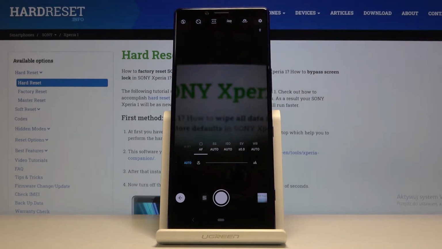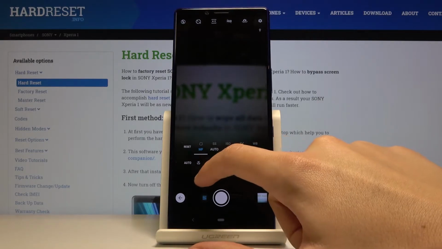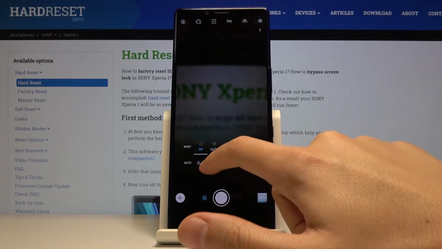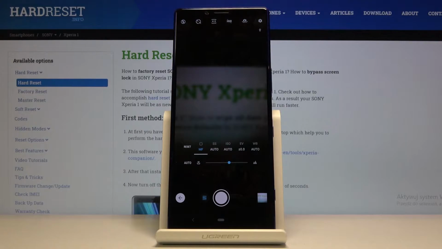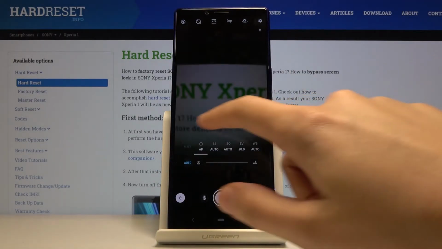We start with this settings bar here, and the first button here is the focusing. So here we can change it from the auto to the manual by using this slider, and this is how it works here. And when we want to go back to the autofocus, we simply tap on this here. And let's go to the next button.